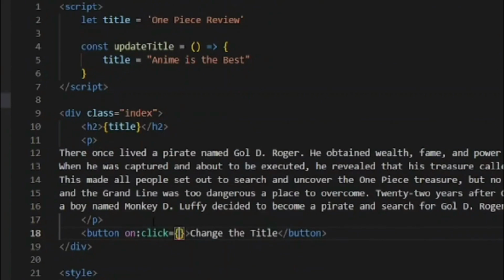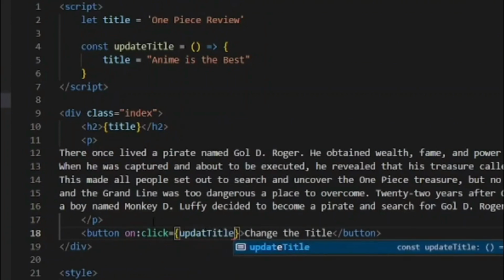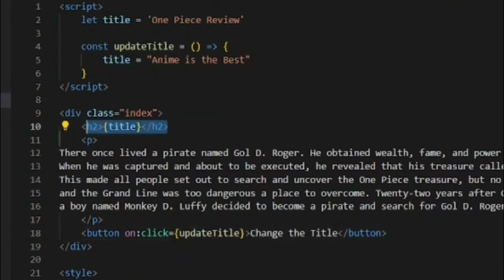So curly braces, now we are setting it equal to something dynamic because we want to pass in a JavaScript function. And that function is updateTitle. Now we don't need to invoke it, because that's automatically going to invoke the function when the page loads. Instead, we just want to pass in a reference.